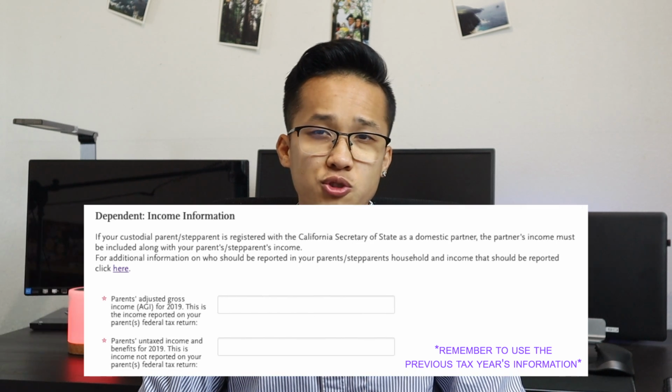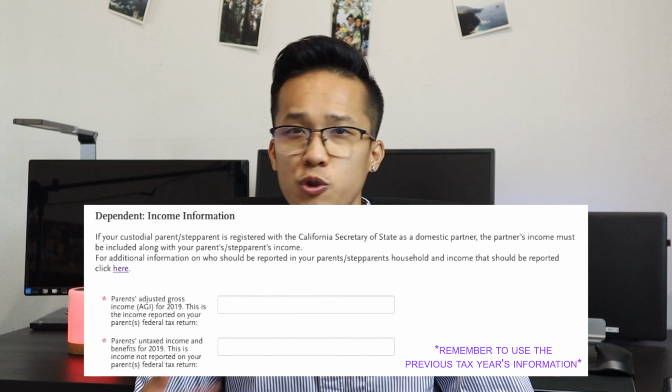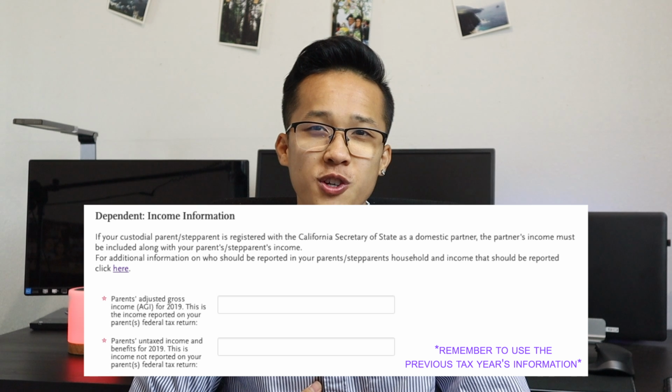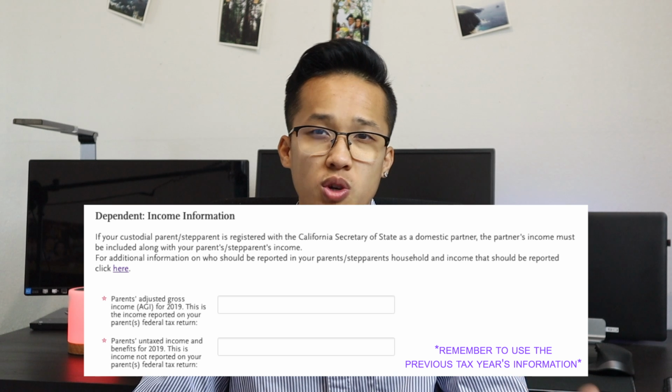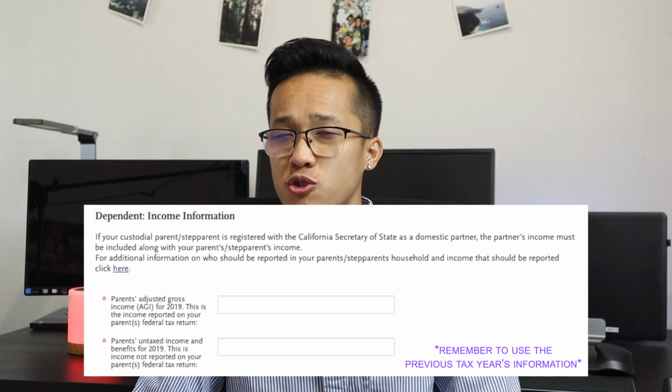For your parents' adjusted gross income, make sure to contact your parents or legal guardians for this information. Unfortunately, I don't have this information for you, and most likely you don't have this information yourself. If you do, it's probably just a rough number. If you can, ask your parents or legal guardians and get an exact number.